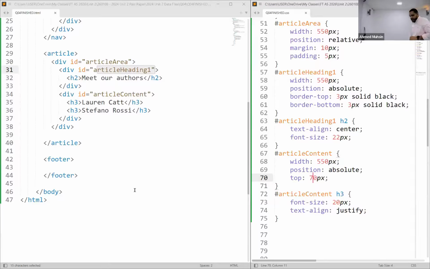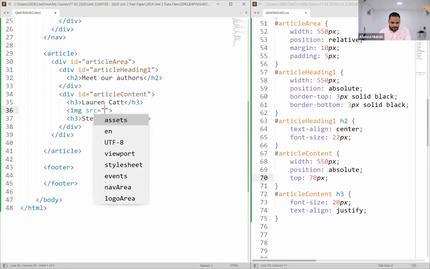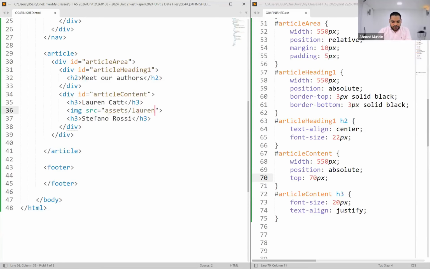Then below H3, I need the image to appear. Below Lauren Cat, I need the image appearing, right? So IMG, SRC will be inside the assets folder /Lauren.jpg. Am I correct or wrong? Let me check and see. Inside the assets folder here, Lauren image is there. I'll give it an ID also so I can refer to it. ID is equal to Lauren. Okay. Let's see how it looks.